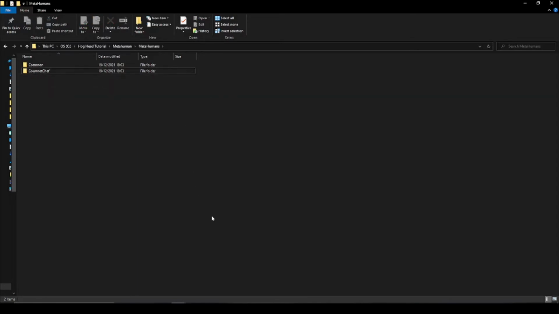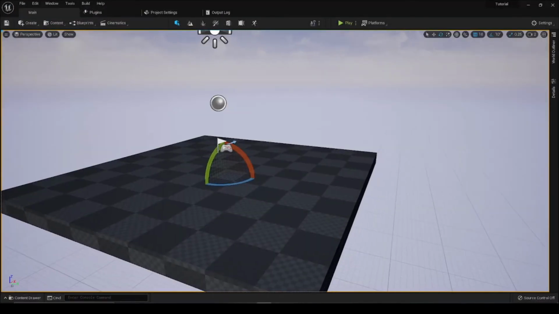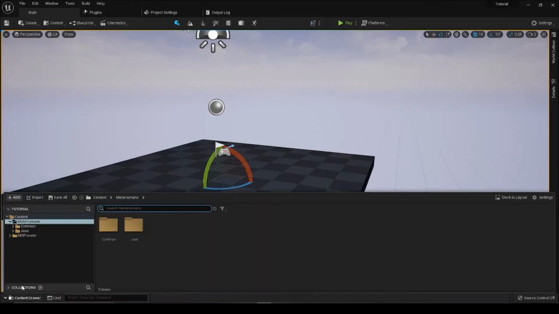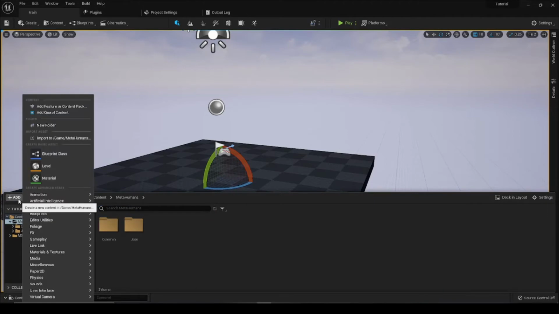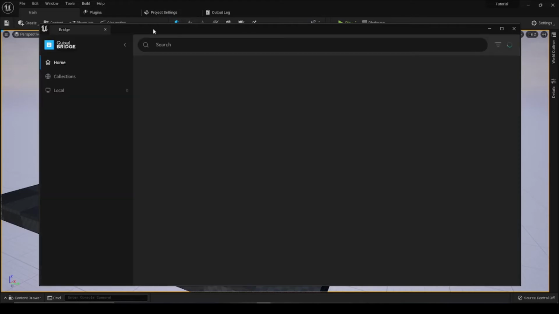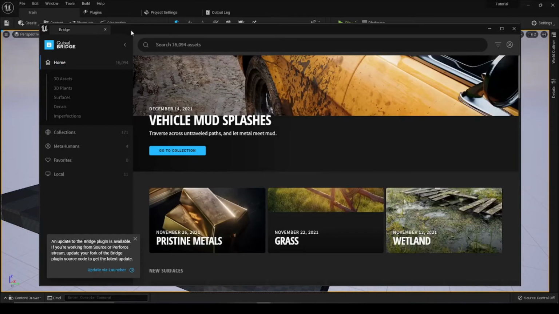So now it's time to prepare Unreal Engine. So if you go to your Unreal Engine project, I've just got an empty scene here. What you want to do is open the content folder, add Quixel content. And you also want to sign into your account if you haven't already.